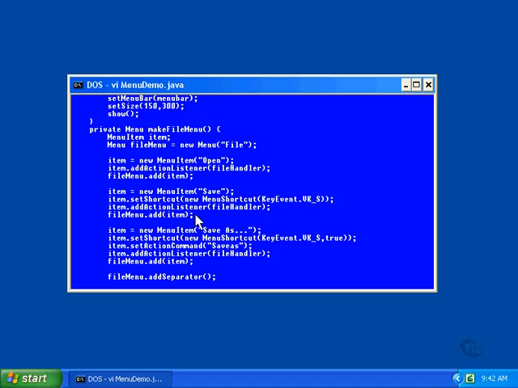The Save As button is assigned the same shortcut key as the previous button, but this one has a second parameter passed to the menu shortcut to indicate that the Shift key must be held down. That means the shortcut for this menu entry is Control-Shift-S. Anyway, it's also assigned its action listener and added to the menu.